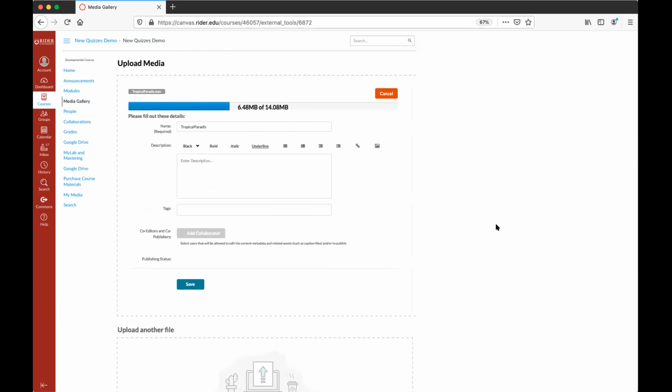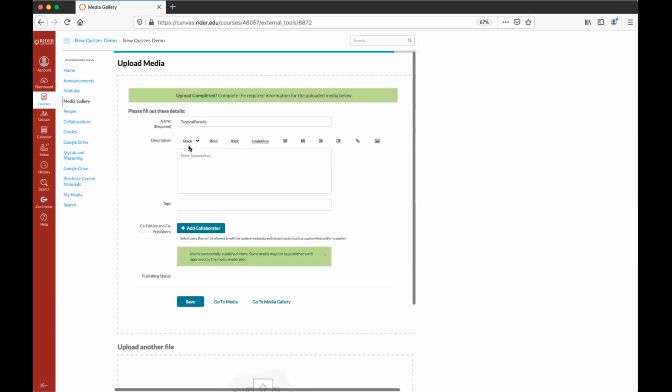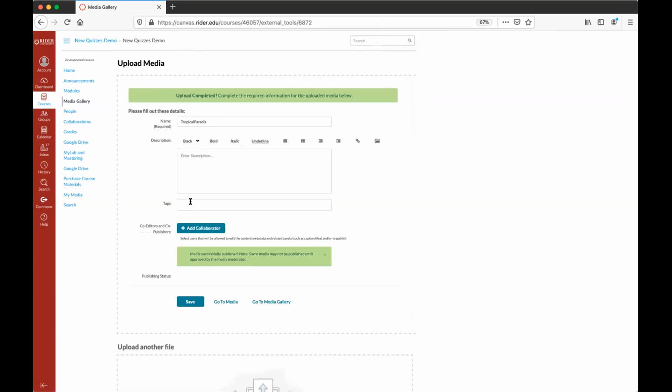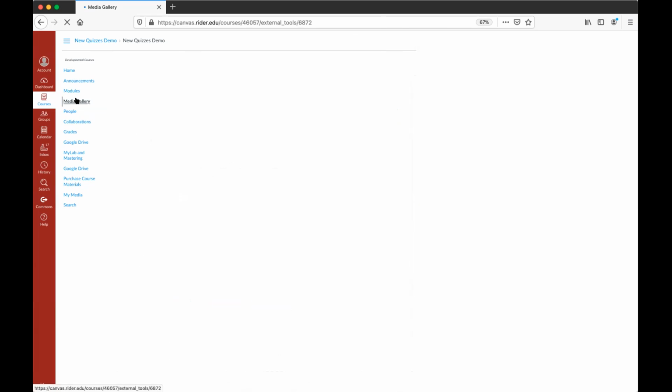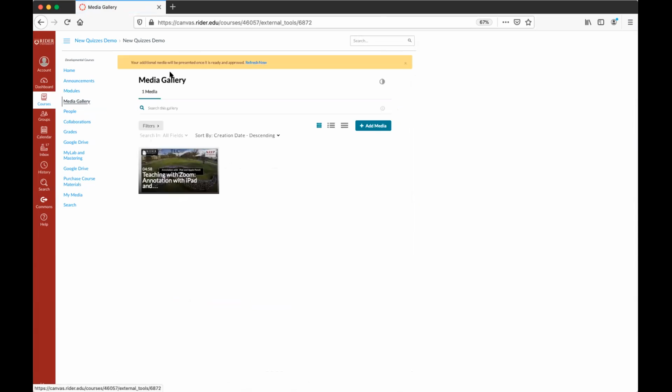And it's the same screen that you see when you are uploading media to your My Media area. They have the ability to change the title, enter a description, add tags. So the same functionality that you have as instructor, it's just adding it to their personal My Media area. And once I hit save, it saves the upload. And when I head back to Media Gallery, I'll see as the student a message at the top of the screen. Your additional media will be presented once it is ready and approved.